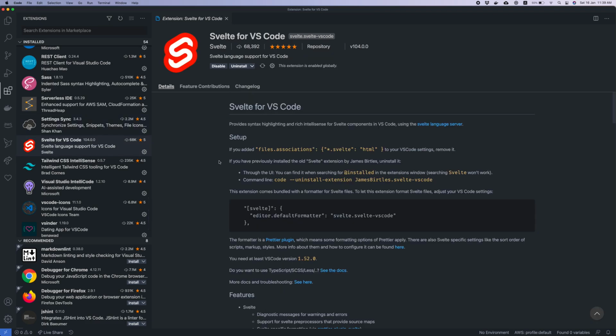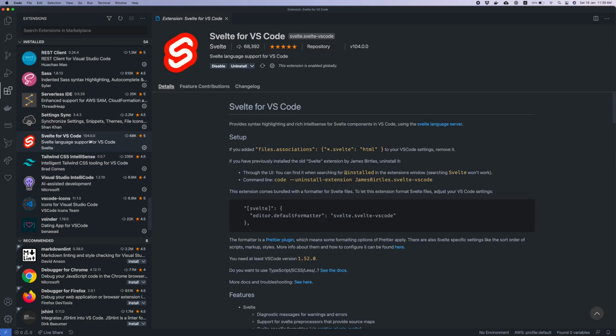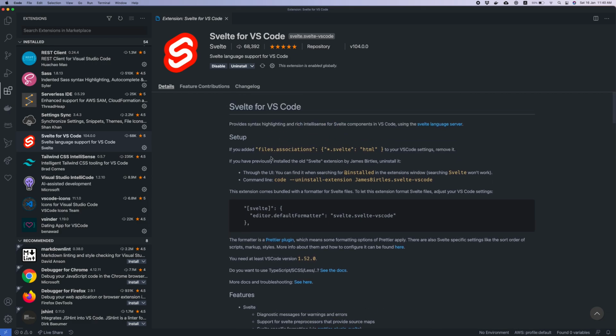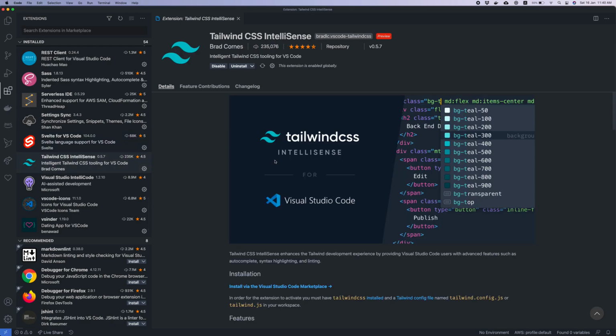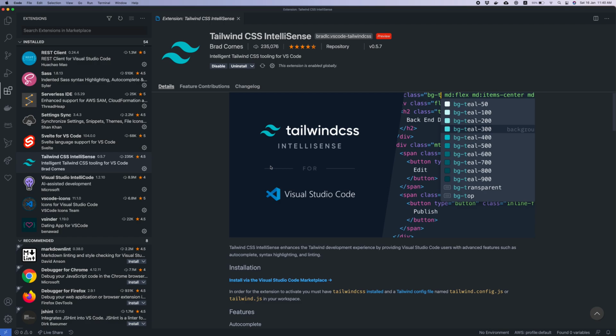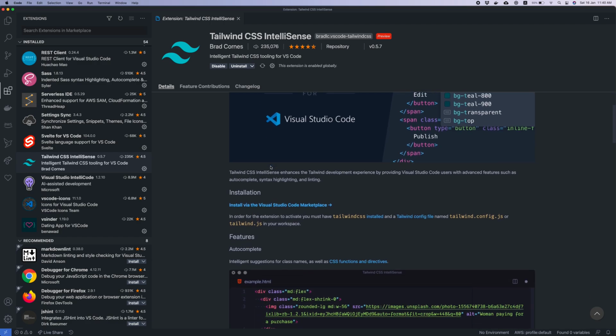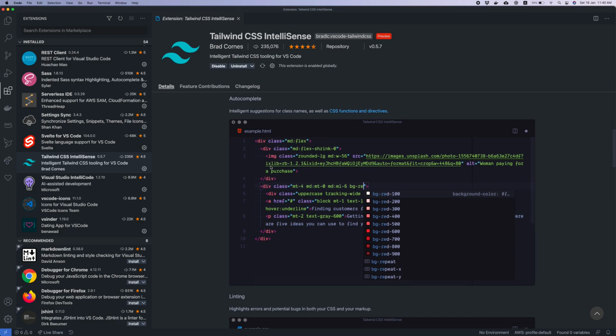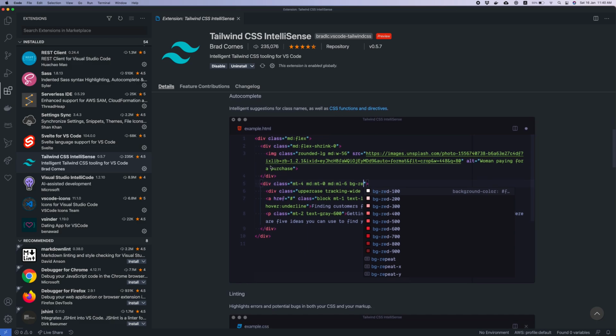Svelte for VS Code. I have some projects that use Svelte. So basically, this one is the autocomplete and the syntax highlighting for Svelte components. Tailwind CSS IntelliSense. I guess this one is from the Tailwind project. I downloaded it from their official website. I think this one is useful.